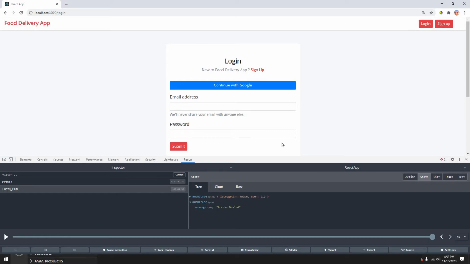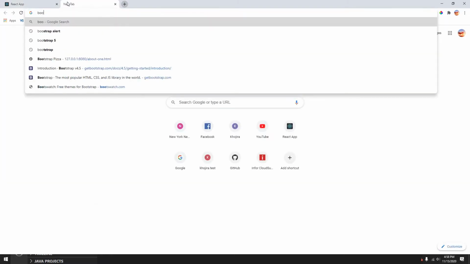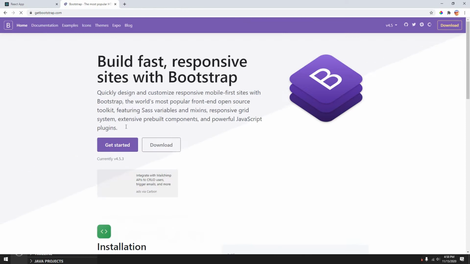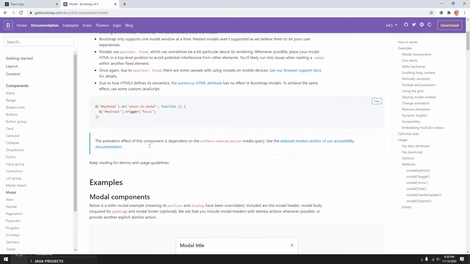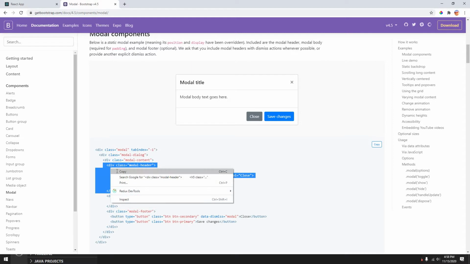So in this video, I'm going to create a little alert bar here on the top that will show the message which we have in our Redux state. Okay, so let's begin. First thing is I'm using Bootstrap, so I'll just grab a couple of the code from Bootstrap here. I'll just grab this, the modal. Actually, I'm interested in this part here, so I'll copy this.